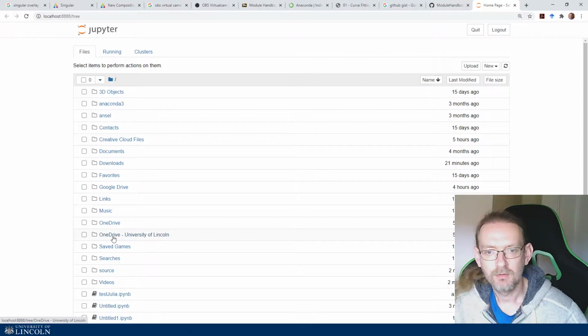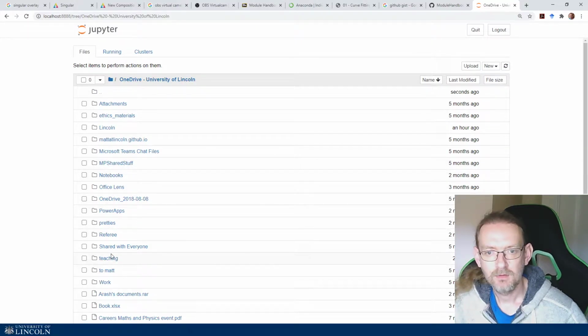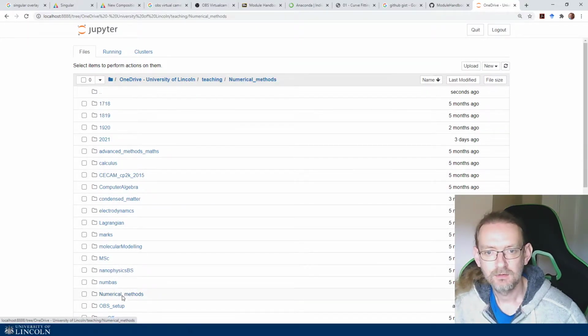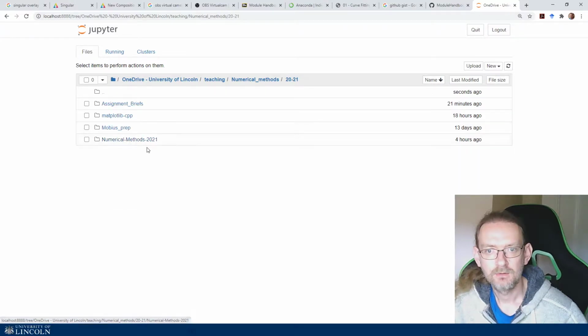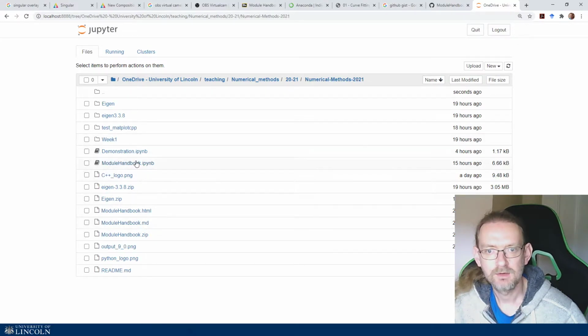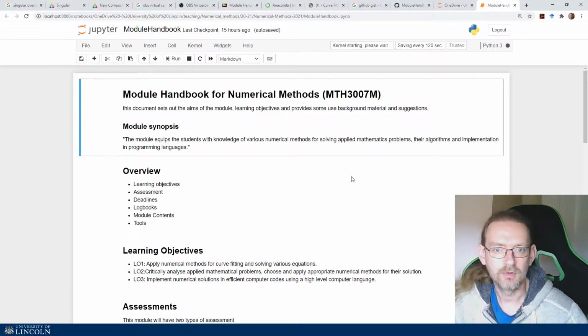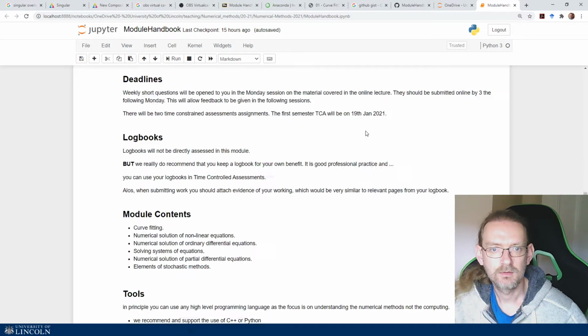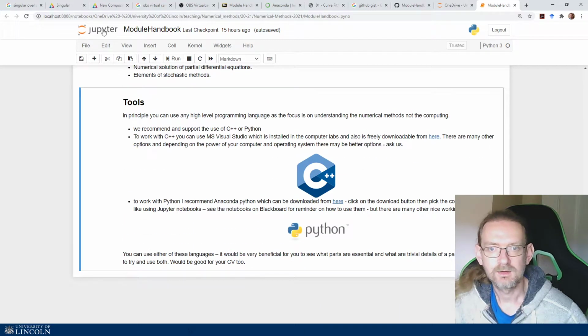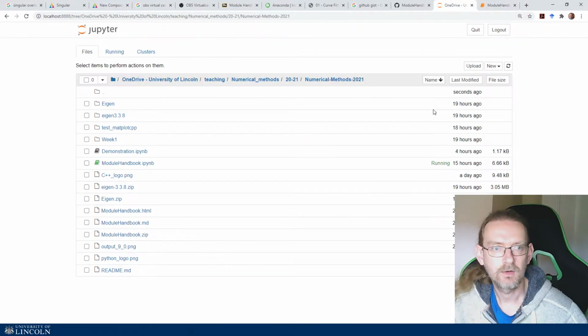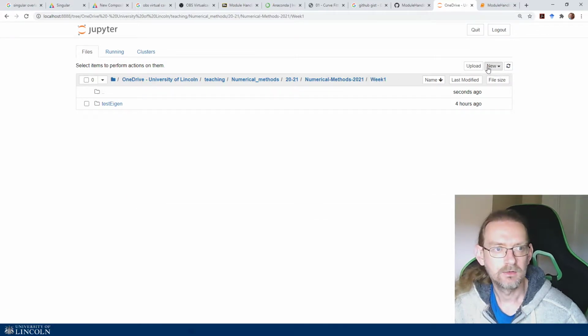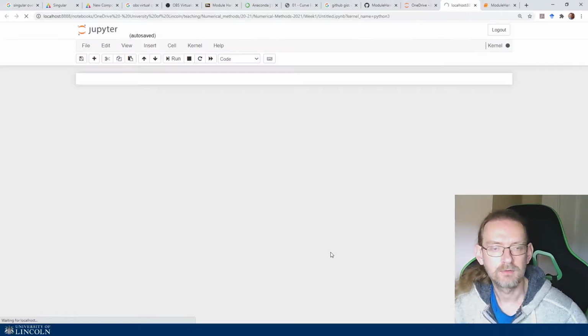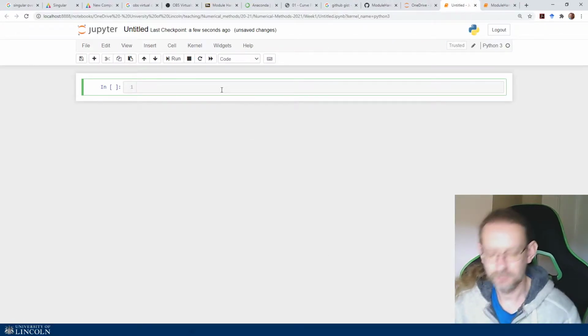I'm going to go onto a University of Lincoln page where I've got the teaching, go to numerical methods 21, and then I can see that module handbook and get there. This is just a Python notebook, but if I wanted, I could start to edit it in there. If I go back into the same place, week 1, I can create a new Python 3 notebook, and I can start to type.